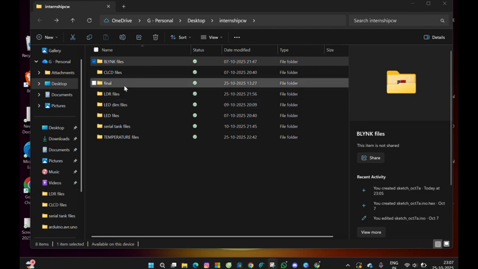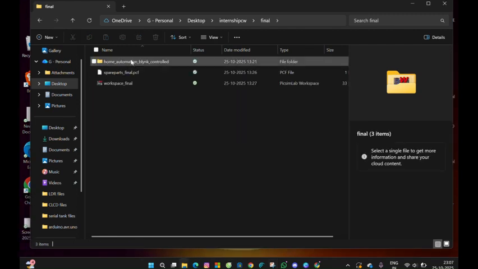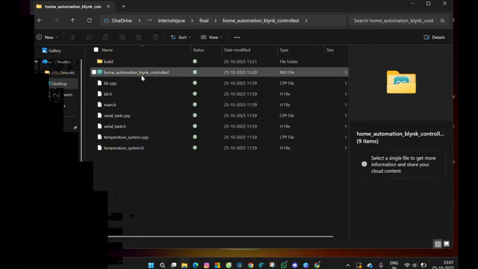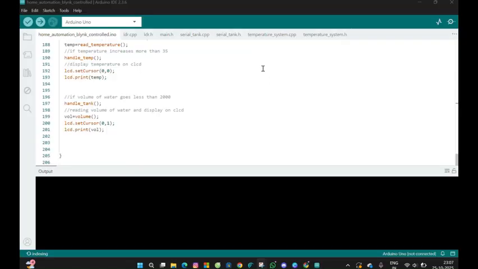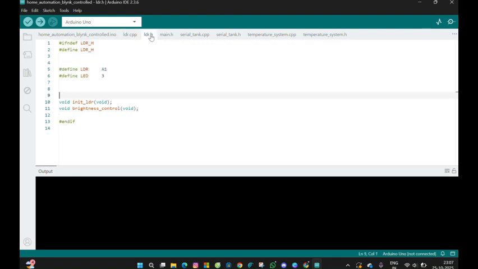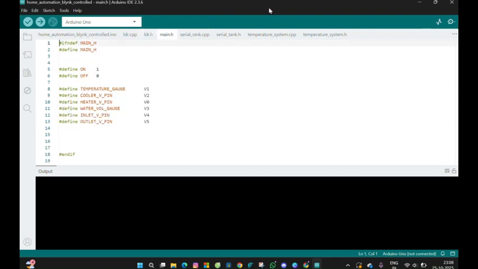For the final project, this is the Arduino code. As you can see, there are various files in CPP and H formats.